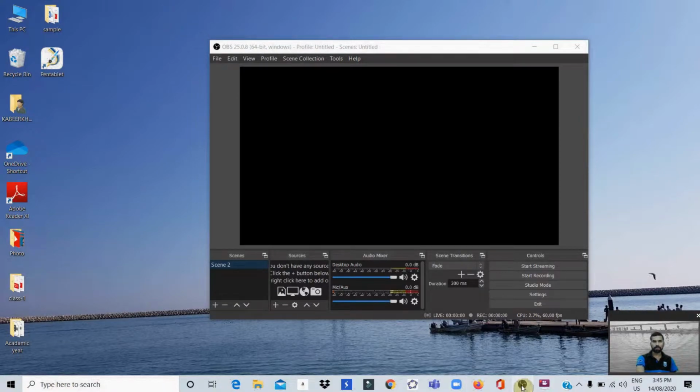And below the black screen, you can see scene, sources, audio mixer, scene transition, and controls. In this black screen, all recording will happen. Now, first we are focusing on sources. This is the main part, sources. So we try to bring some source file here. So very easy. Just click plus here.